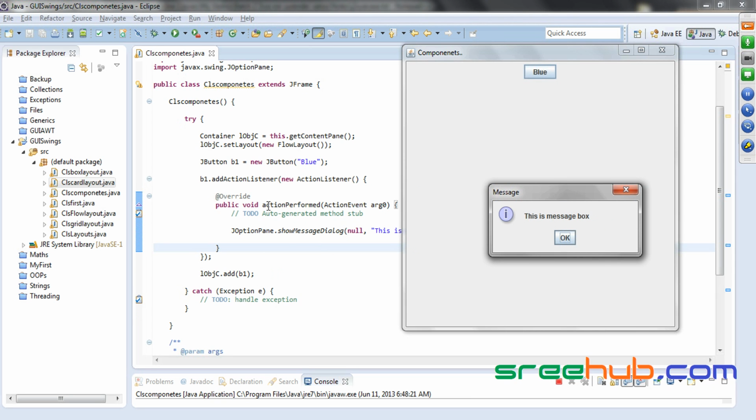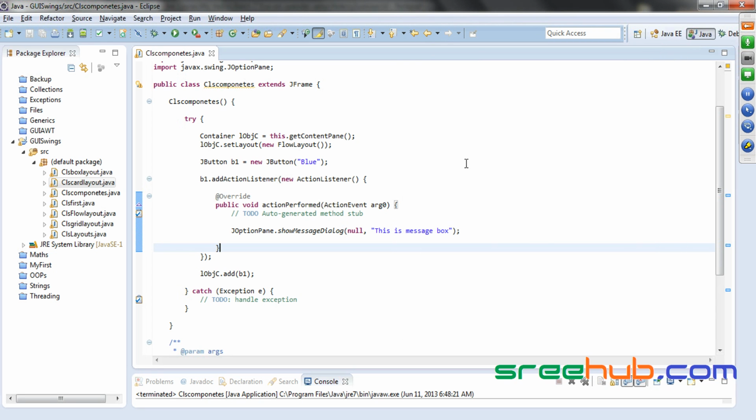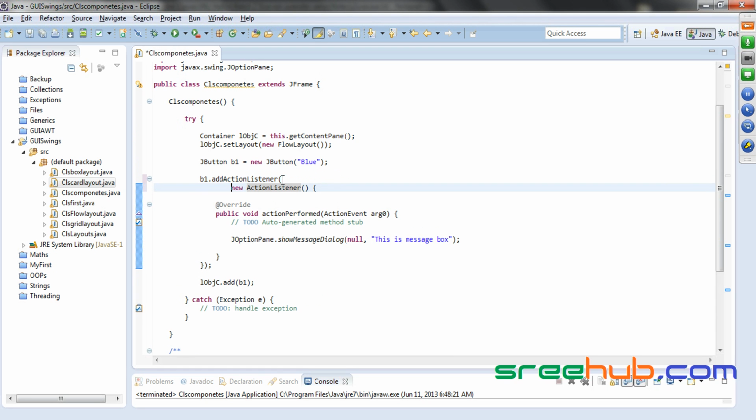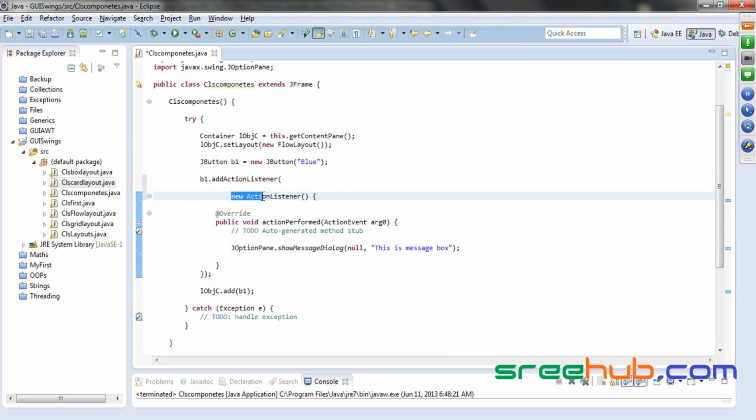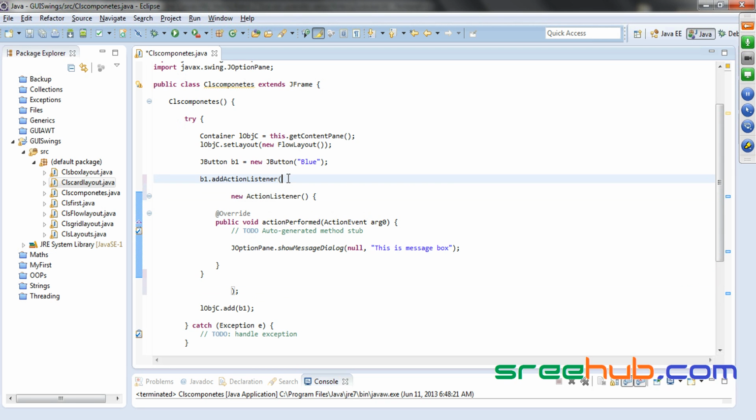Okay? Now this is what is called an anonymous inner class. What an anonymous inner class means is, instead of creating a separate class implementing this interface, we have created a direct new of the interface. Now you can see this. So these are the start and end of our action listener, and here instead of creating a separate class, we have created a virtual class here, right?